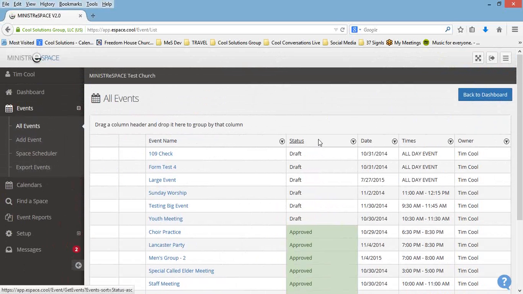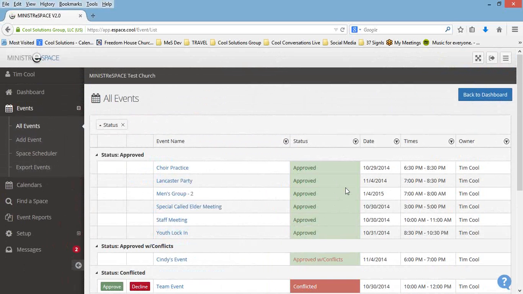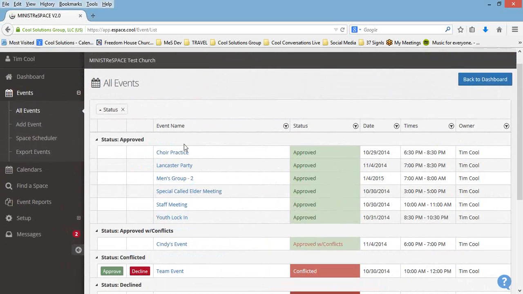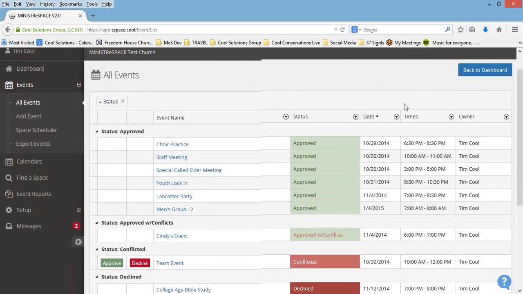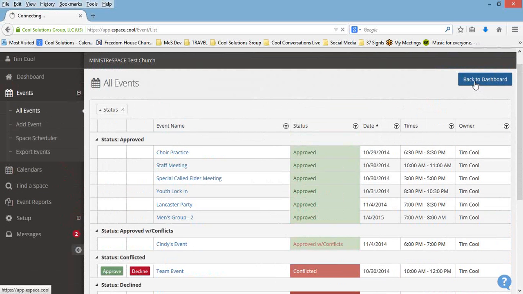In addition, you now can filter. If I grab this status heading and move it up to the top, it will now filter this based on the status. And then once it's filtered there, I can also filter it by the date. If you notice here, it starts at 10/29, goes to 11/4. If I click on date, it refilters it and does it in chronological order. So a lot of new features with this all events. This is just a tremendous little tool for everyone.